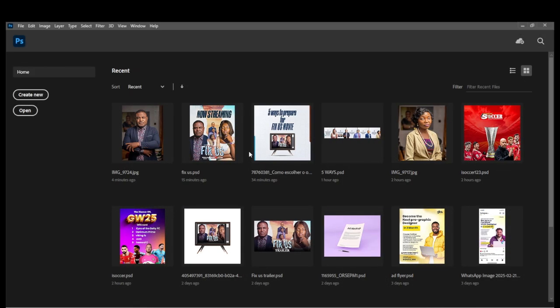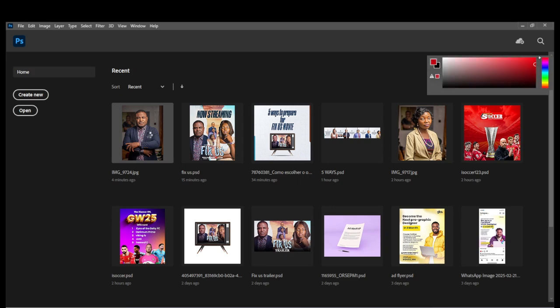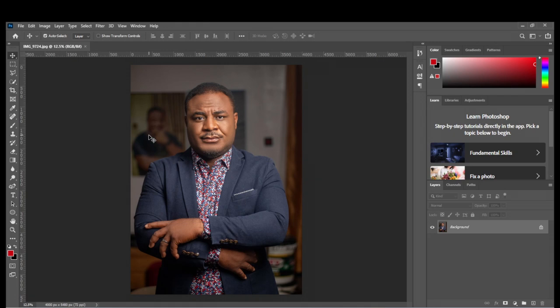You are welcome back to my YouTube channel, and I will be doing a tutorial on image retouching using camera raw filter. So let's get right onto it. So this is the image. This is the image that we'll be working on.